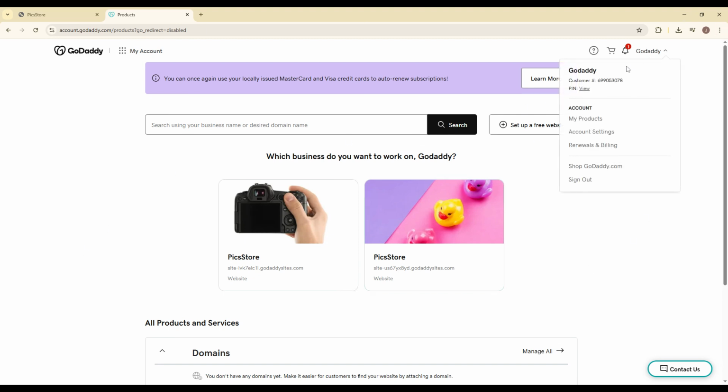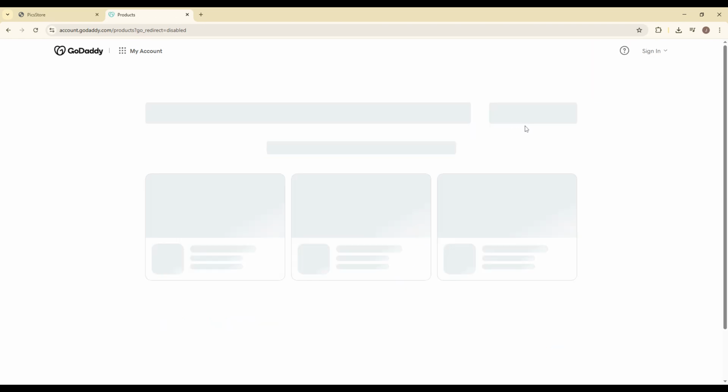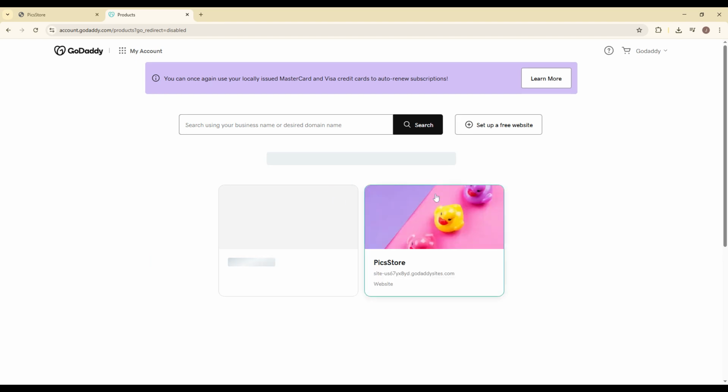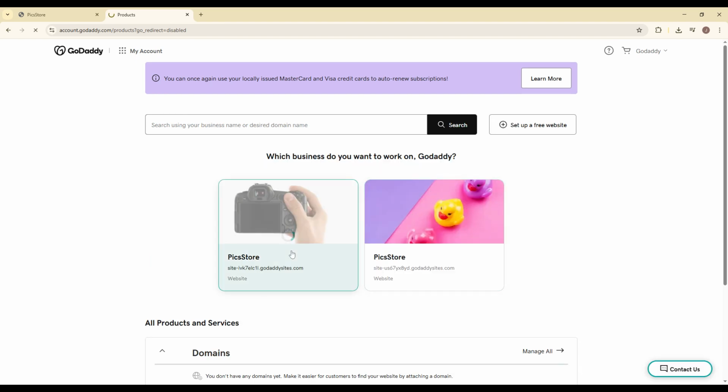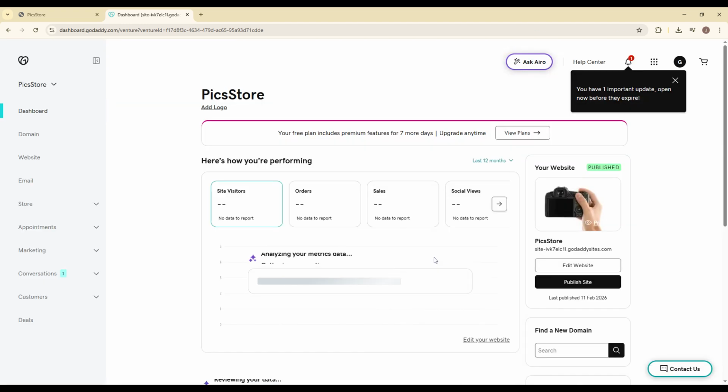Next, go ahead and click on My Products. This section shows everything you currently own with GoDaddy, including domains and websites. Scroll until you find your website builder product. When you locate your website, click on Edit Website. This will open the GoDaddy Website Builder editor where you can make changes to your site in real time.